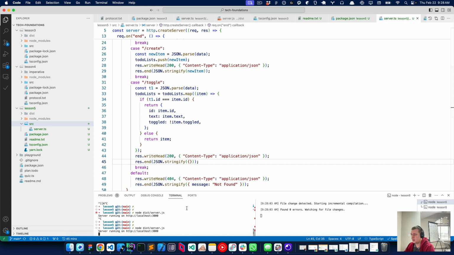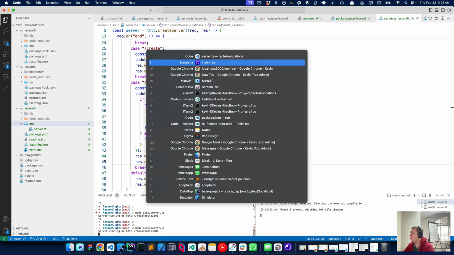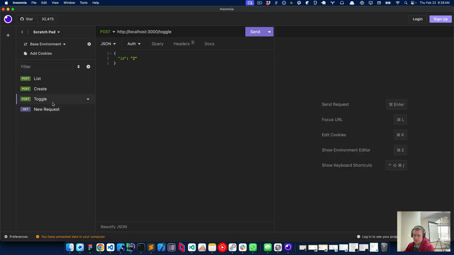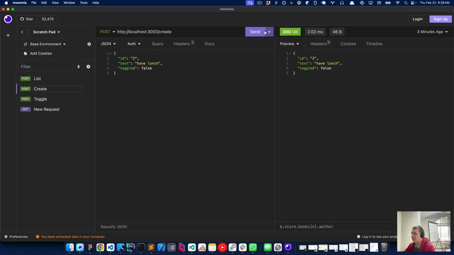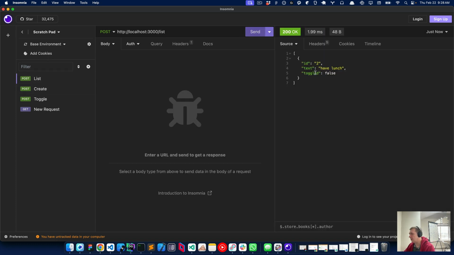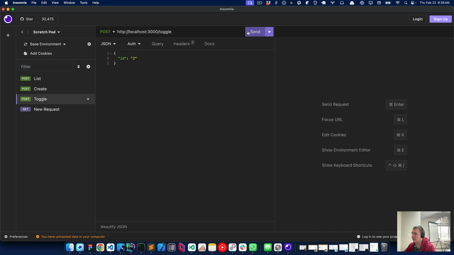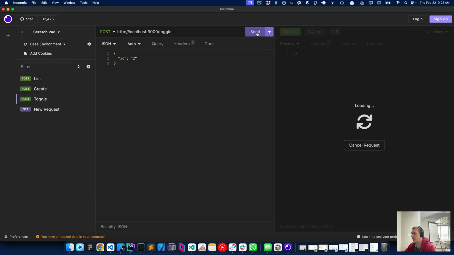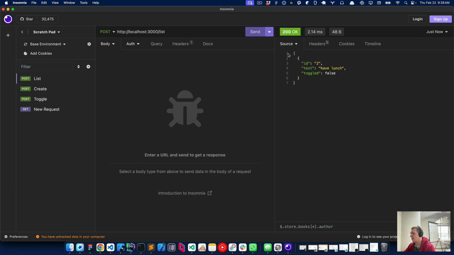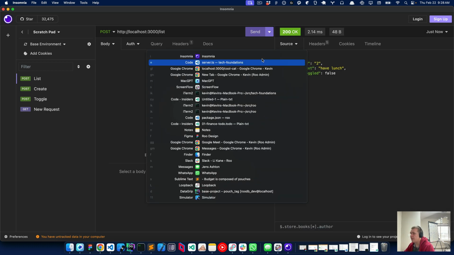So let's start our server. We restarted the server, and it's all in memory, so we're empty again. Let's create an item, ID of 2. See that we have it there, and toggled equals false. If we go to toggle now and send ID 2, then look at the list again, you can see that it's now true. We toggled it. Let's toggle it back. Now it's false again.